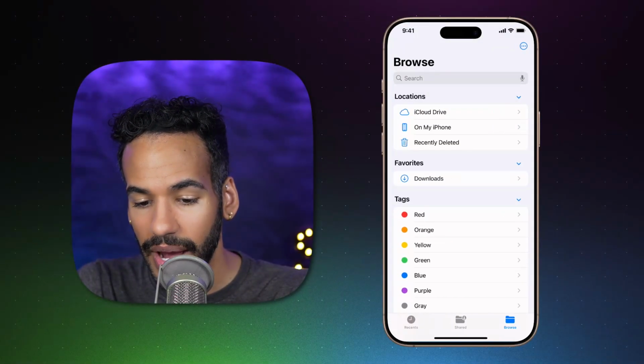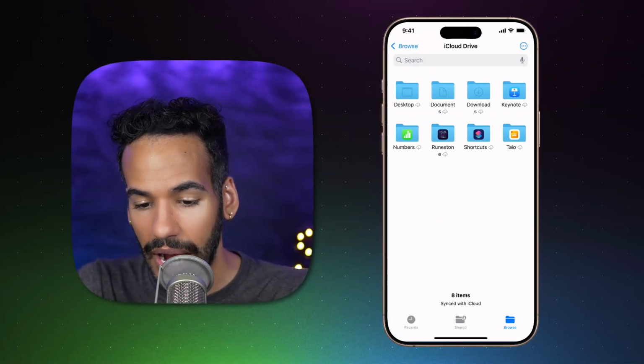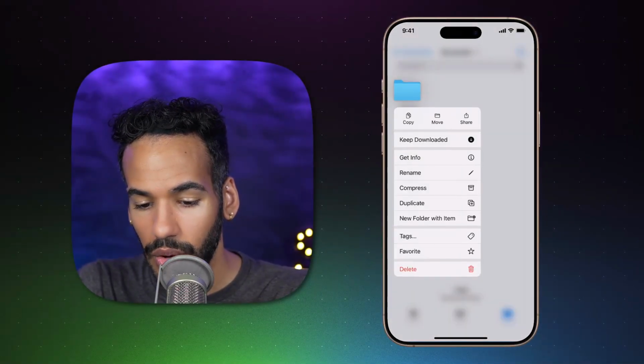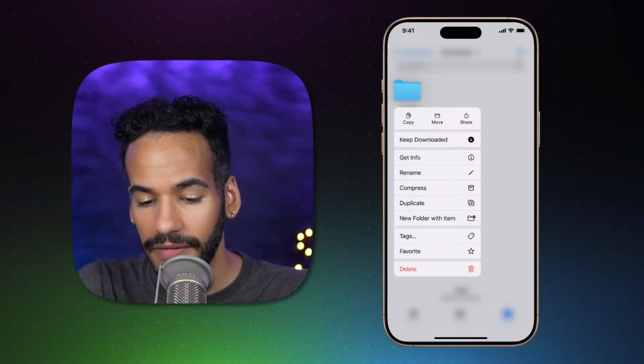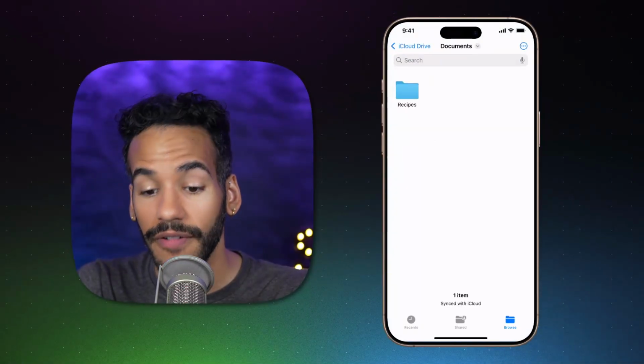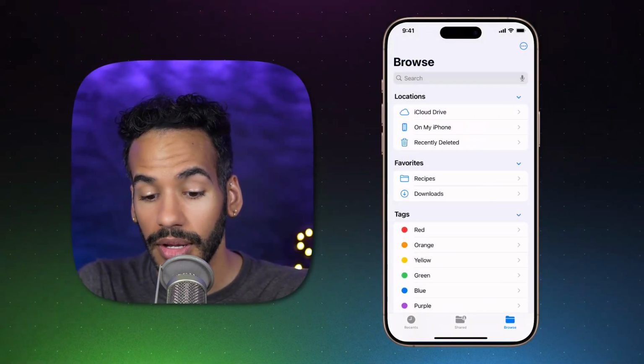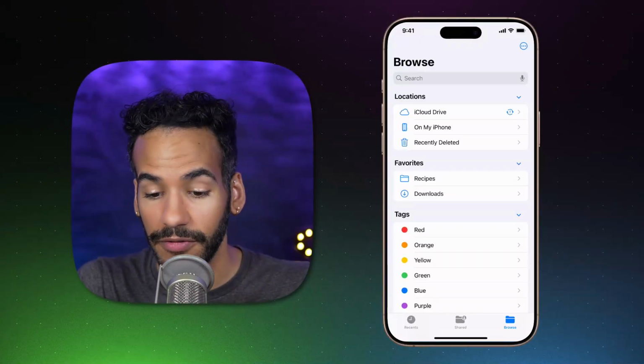But if we want to add something new to our favorites page, then we will select the file, tap and hold, and then choose Favorite. Now, boom, it shows up under our Favorites menu.